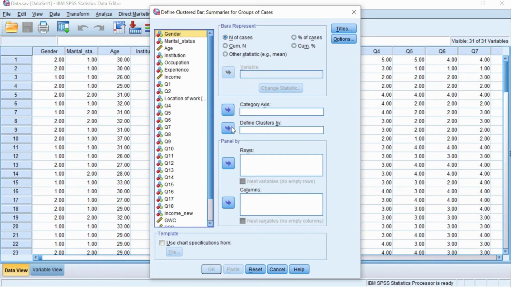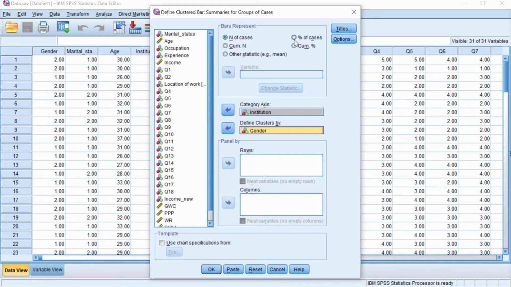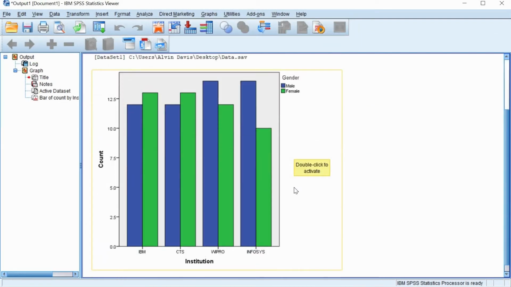Here I want to compare male and female with respect to number of employees. Institution, I move into the category axis. Then I am selecting gender, move into the define cluster by. Here I can choose number of cases. If necessary, you can choose the percentage of cases. Then click OK button. We got the output.